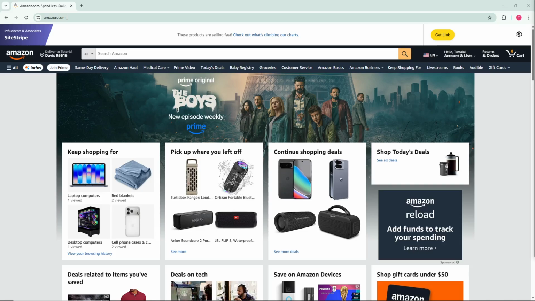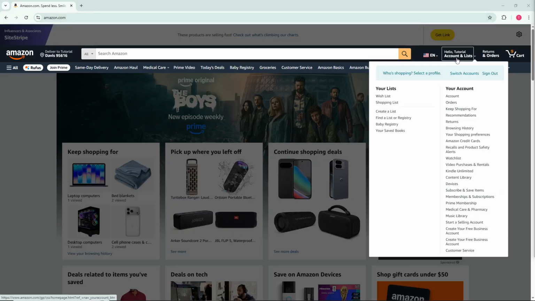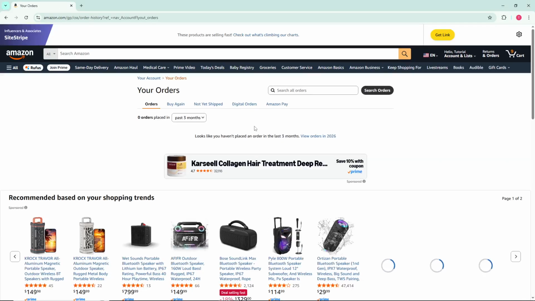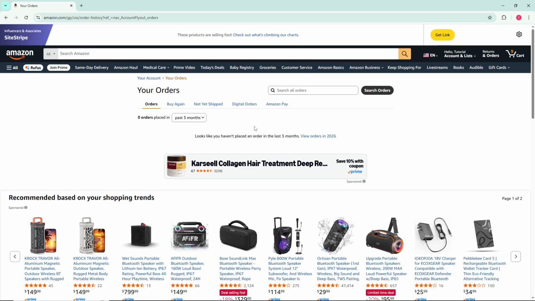Now that you're logged in, direct your attention to the top right corner of the screen. Here you'll see a menu option labeled Account and Lists. Hover your mouse over this section and a drop-down menu will appear with various account management options. From this menu, click on Orders. This takes you directly to your order history page where you can view all your recent and past purchases.